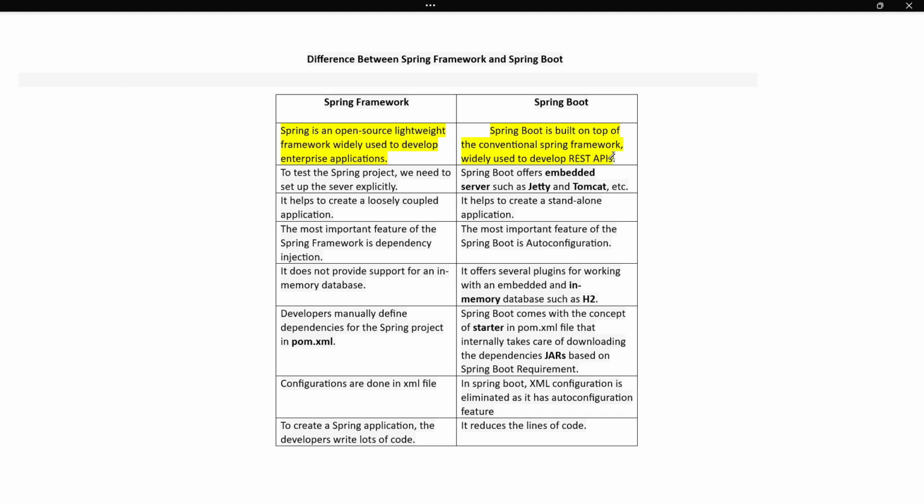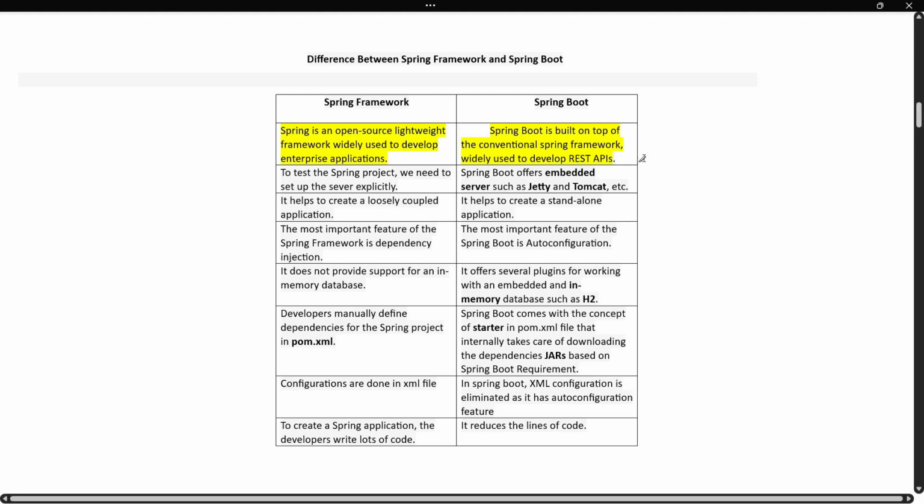As per the microservice architecture, it always focuses on small tiny applications which act as a microservice, where it always exposes REST APIs to communicate with other microservices. So in industry, most of the companies are using Spring Boot to develop REST APIs. It is basically built on top of the Spring Framework itself. So let's see the next difference.